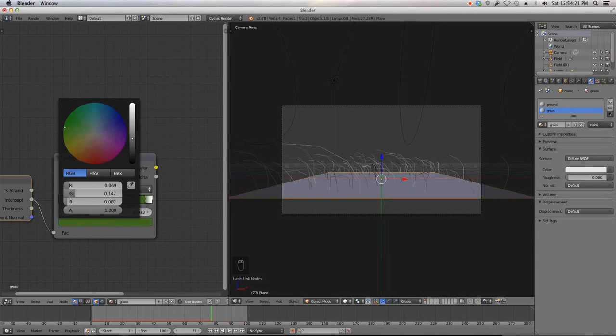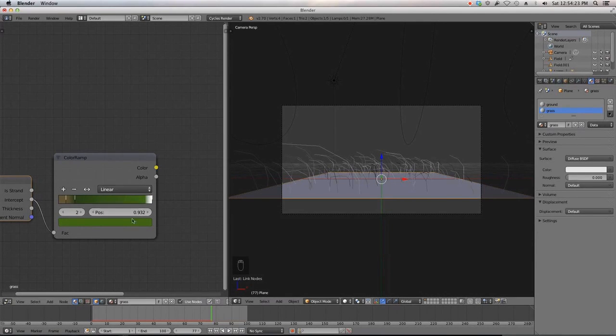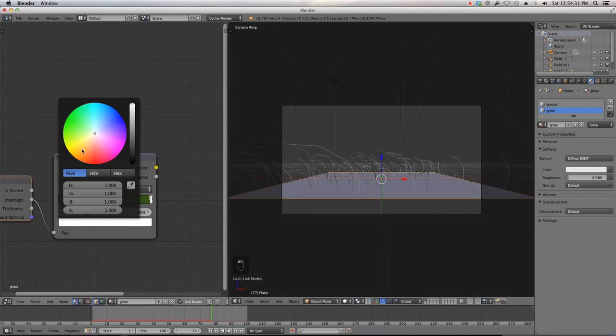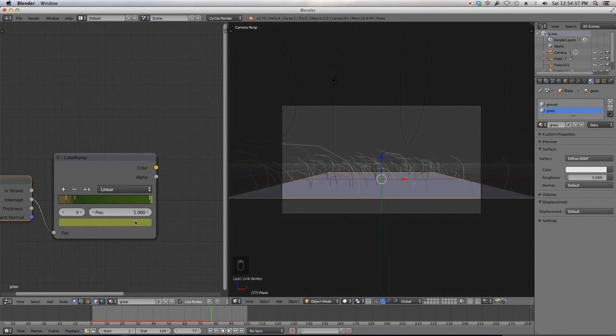this. That might be too much. And then the very tip is always a little bit dead, like it hits the sun and gets the most sun, and this is normally a little bit more of a tan color, so something like that will look good.